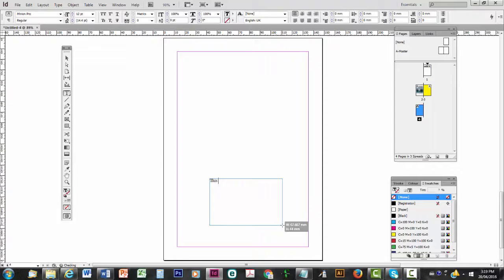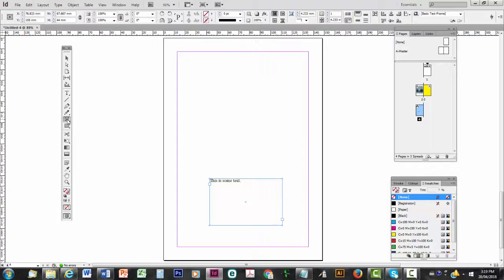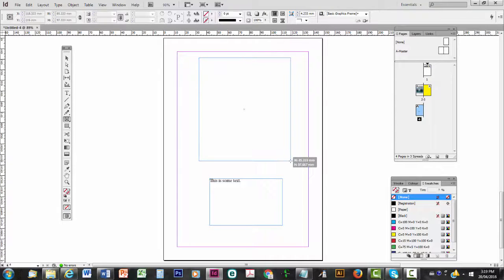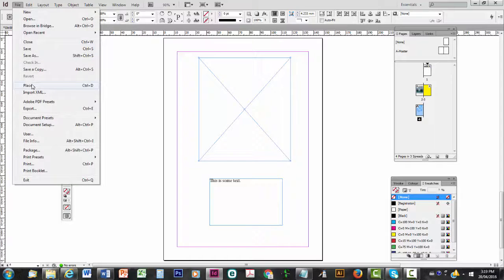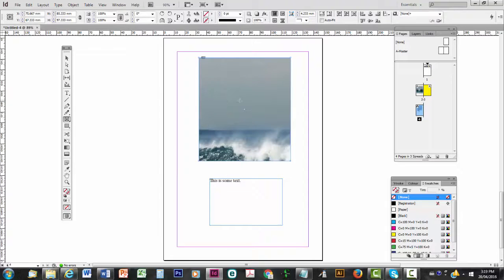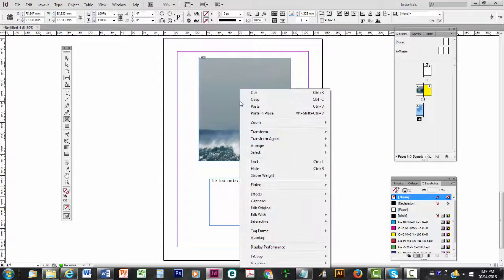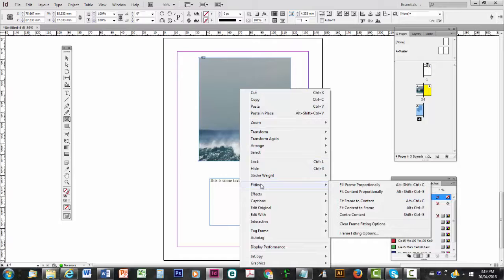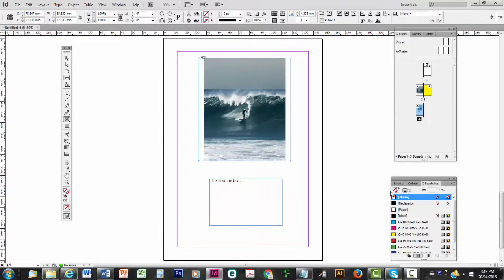"this is some text," something really imaginative like that. I'm just going to leave that, keeping it simple. Now I'm going to go to the picture box, click on that, click and drag to make a picture box. It can be any size. Now File and Place again. I'm going to bring in that image once again. Now this time I will right click on it and fit content proportionally. Okay, so there it is.